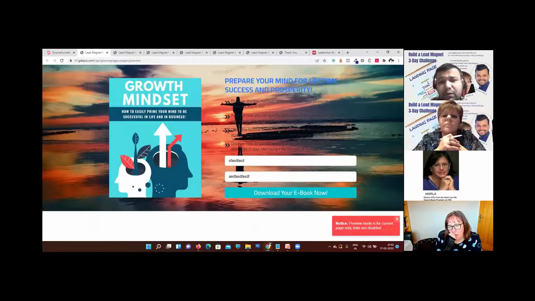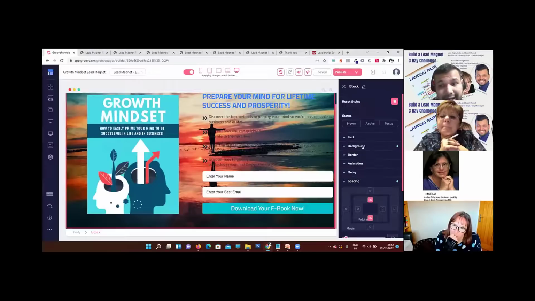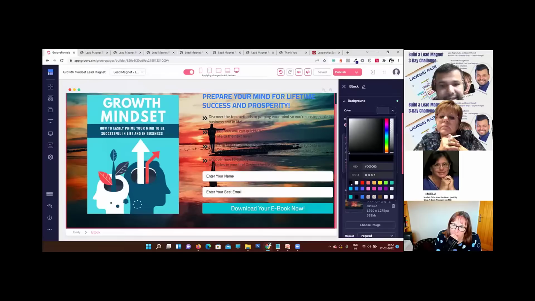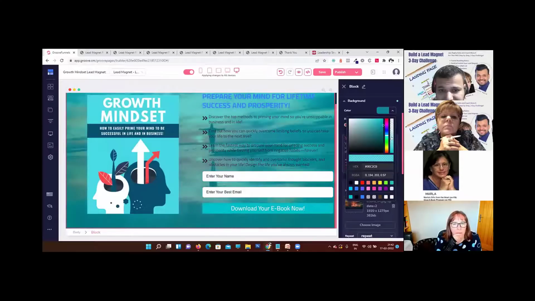But still this content is not readable. So what I can do is go to background. I will select this color, select any color you want to add, and you can reduce the opacity of it.